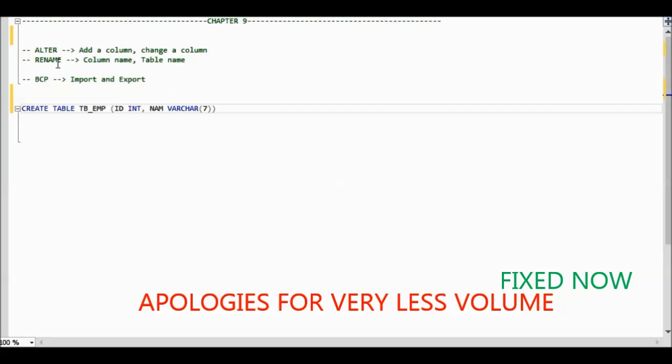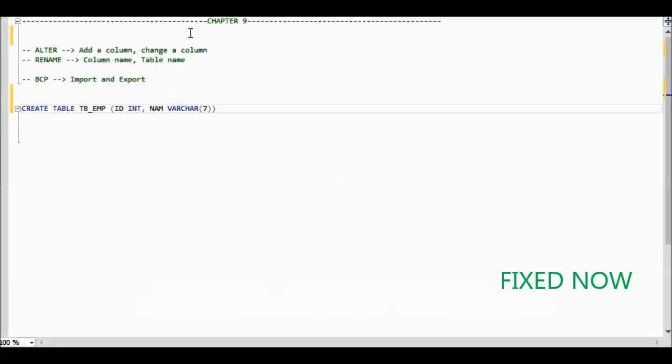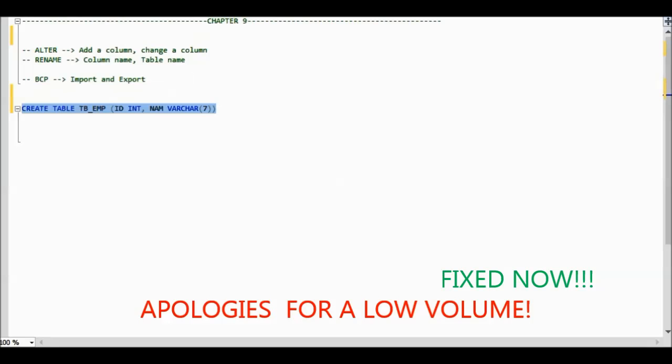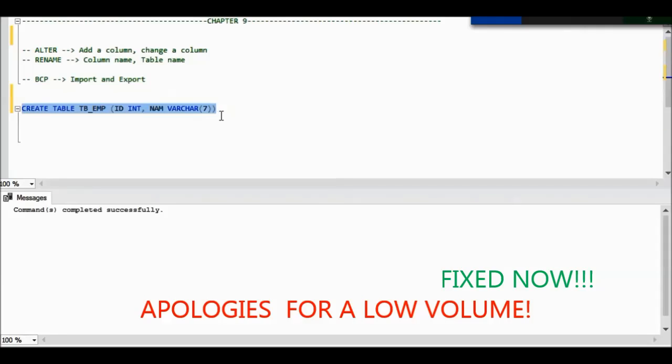So let's start with the alter statement first, and let us create a table called TBM. TBM has two columns, one is ID and the other one is name. Let's first of all run the statement. You can press execute on top. The statement was run successfully.